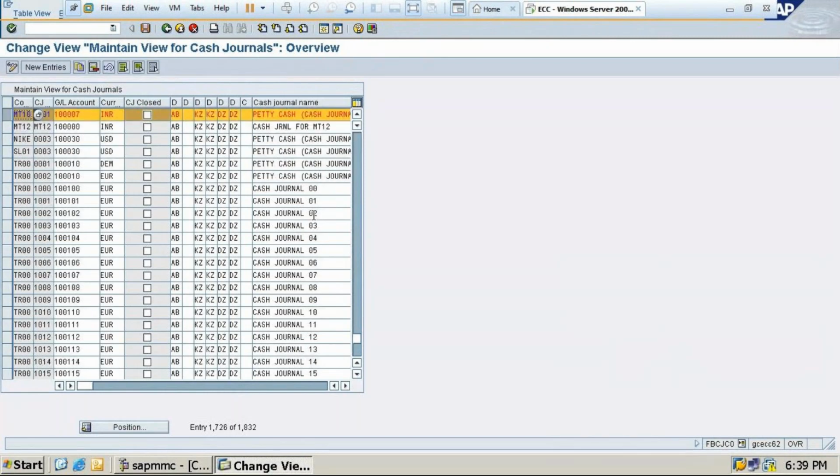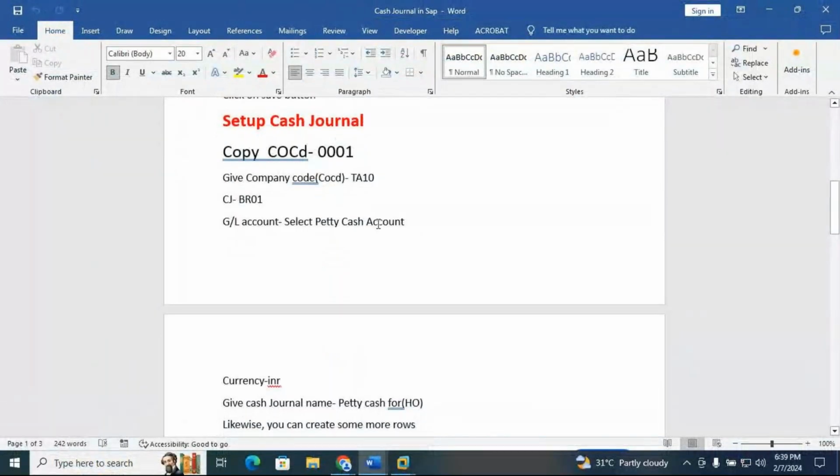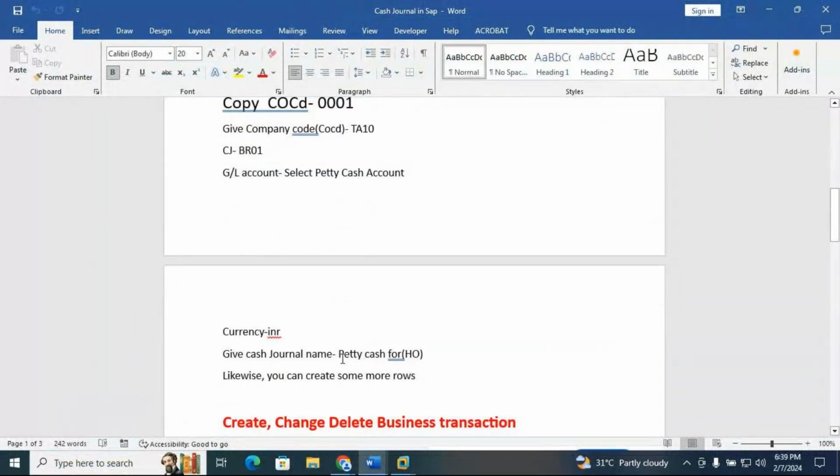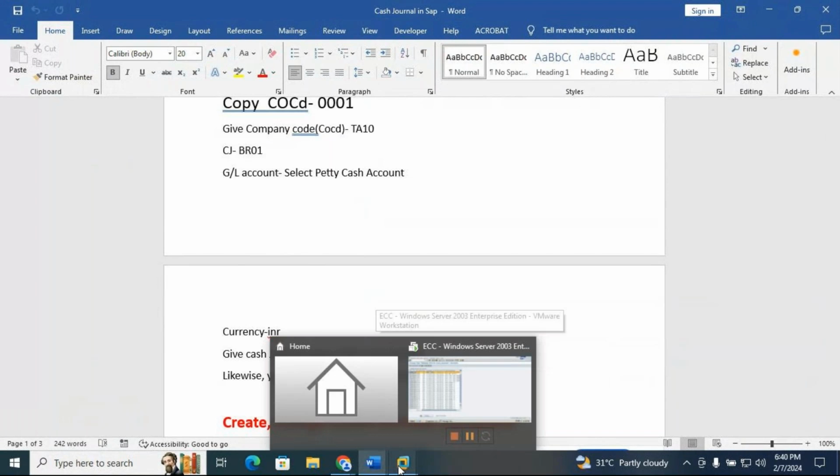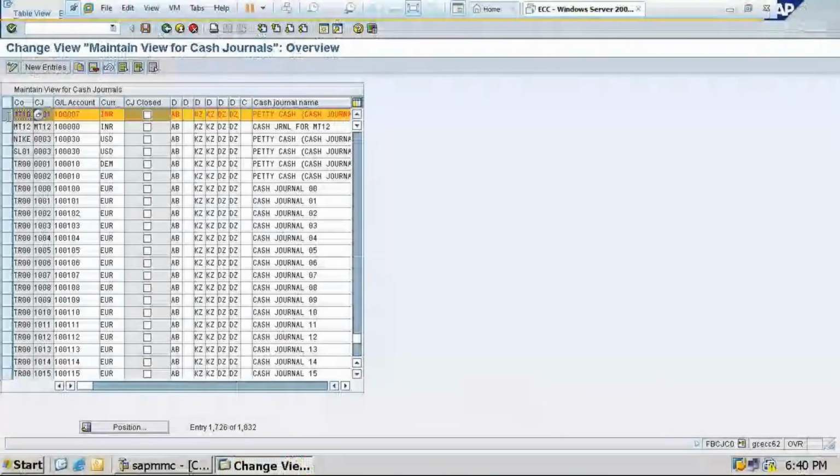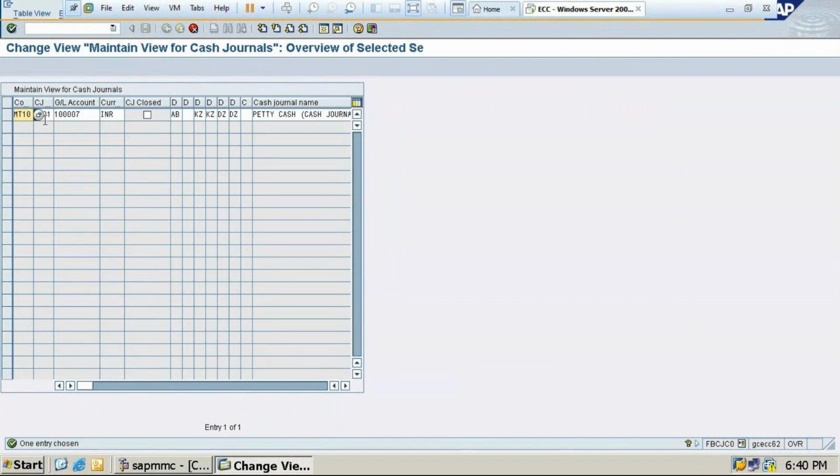It is given as an example for petty cash expenses, for any other sum, like when you are purchasing some items, you can give INR, I have given. Okay. Again you select this: KR, KZ, DA, DZ is there. And here you have to give the cash journals name, petty cash for HO. Likewise create some more rows. Okay, we'll create hardly 3 to 4 rows here. Click on this and copy as. So here MT10, you have to click petty cash journals.